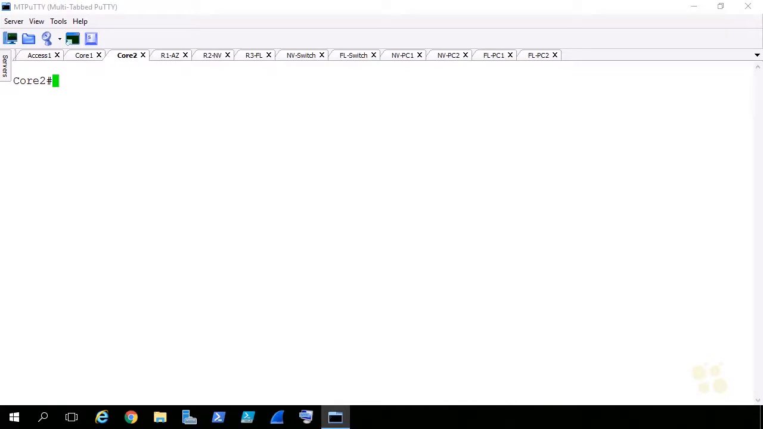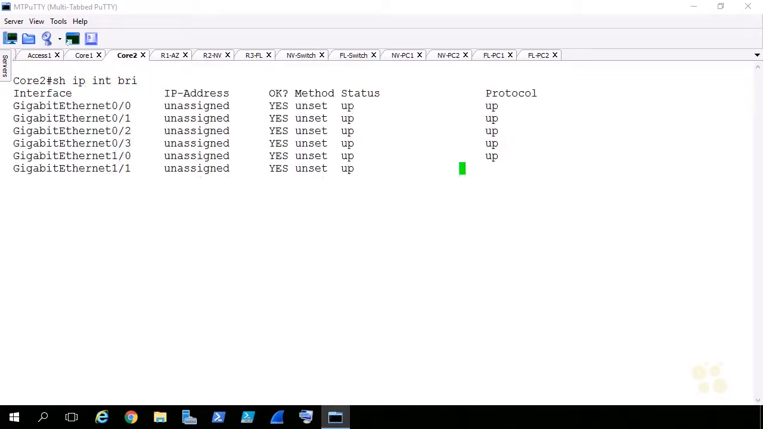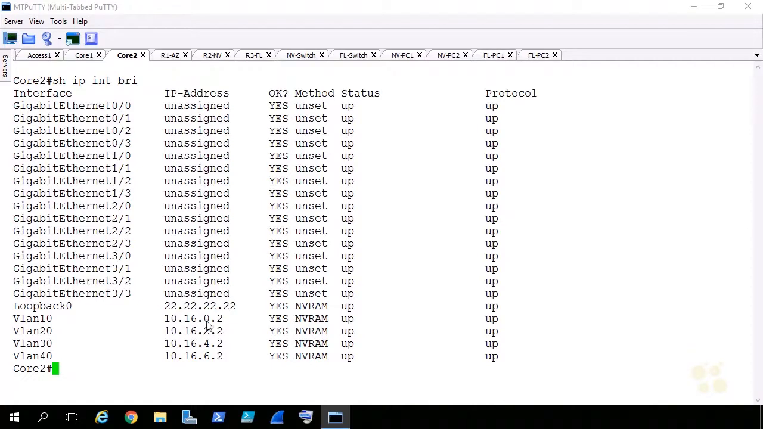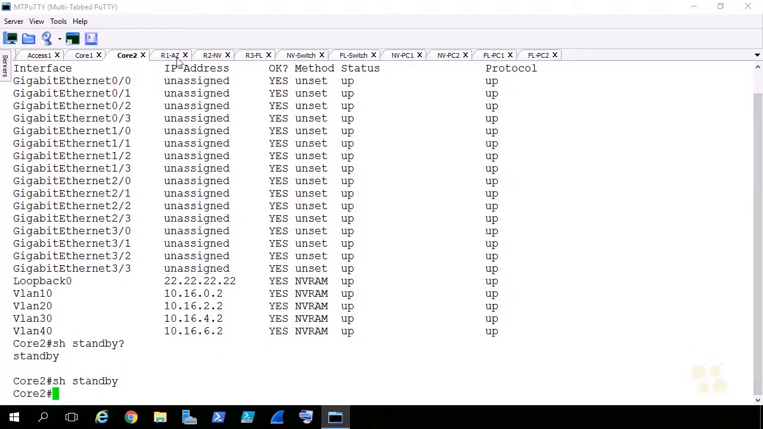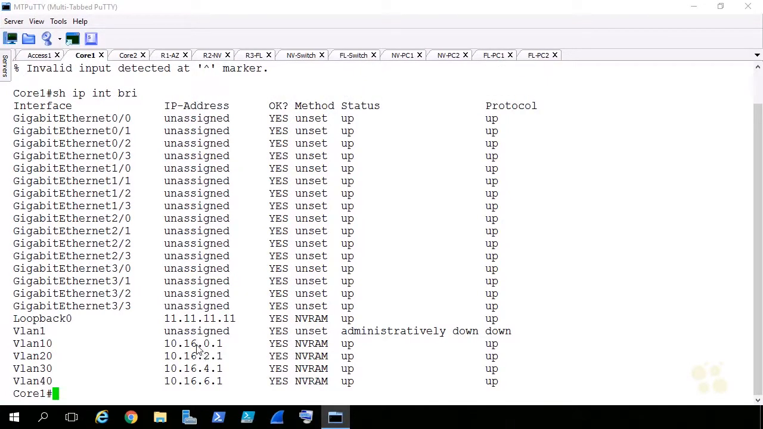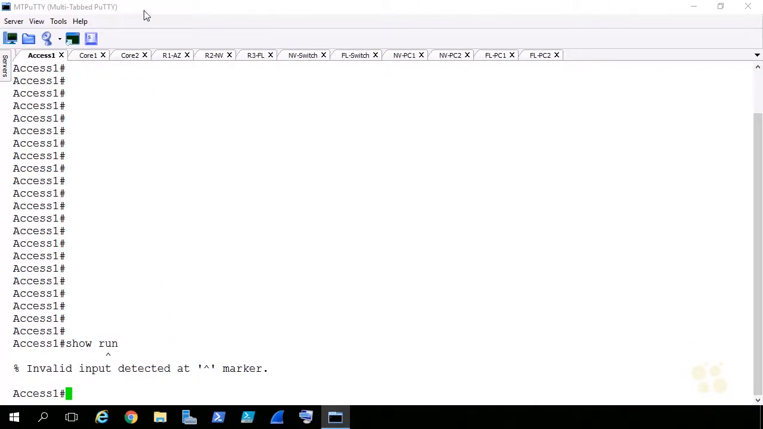Core 2, let's check this out. Show IP interface brief. 10.16.0.2. Okay, so if I do any kind of show standby, okay, so he's going to let me do that. It doesn't look like we have any first hop redundancy protocol going. So 10.16.0.1, this guy right here should be my default gateway on VLAN 10 interface, which is what I was hoping would be the case. So the fact that I still can't get to it is curious. Probably that means at this point that's a layer 2 issue. So let's just go ahead and troubleshoot that, and maybe there are multiple problems that we need to look at.